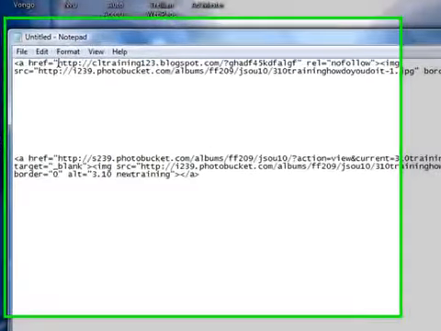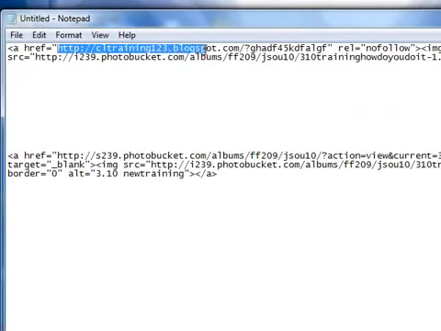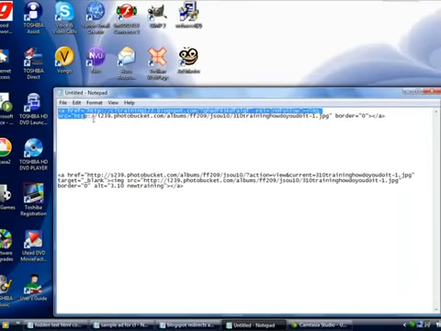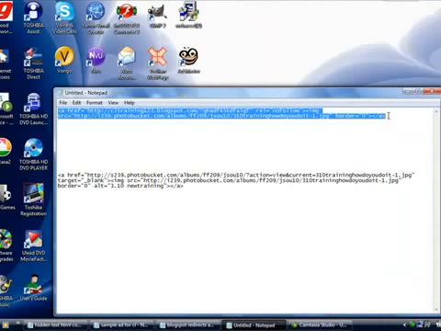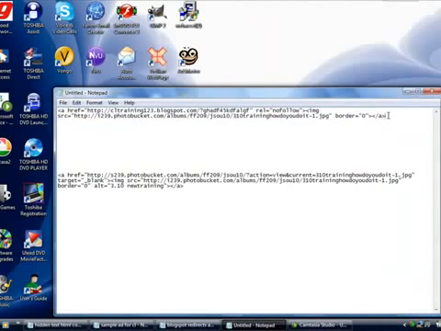Now right here, this is where you want to put your website, where you actually want the image to go to whenever people click on the image. So this code right here is for if you want to do a clickable image where you can post the image, people click on the image and go to your website.